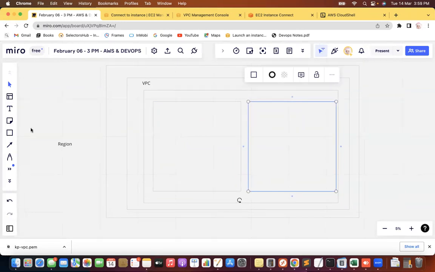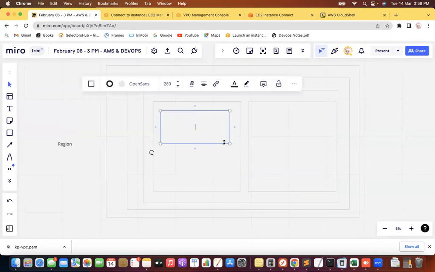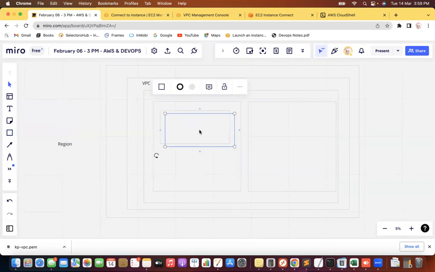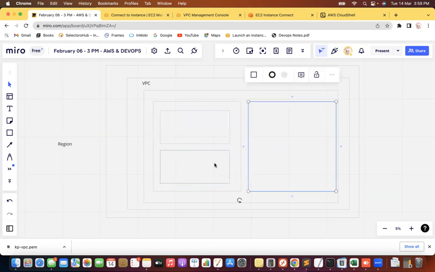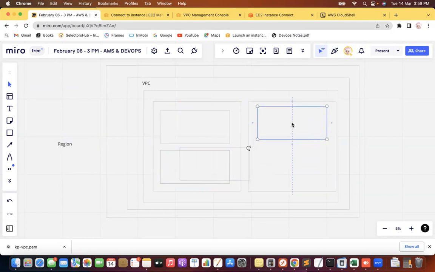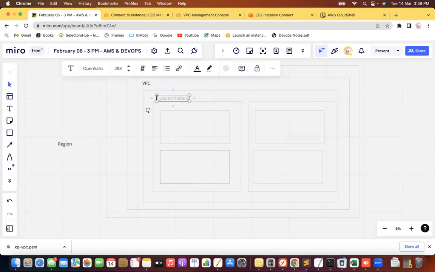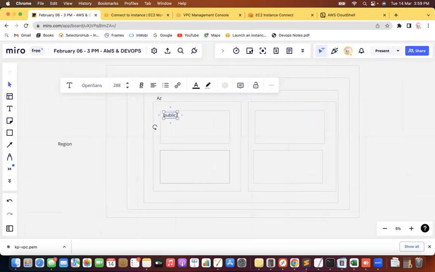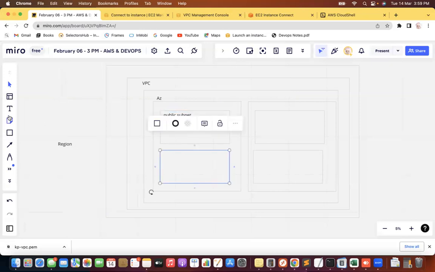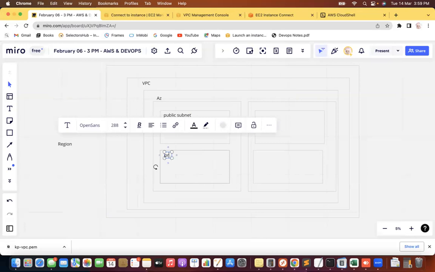And inside the availability zone, let me create 2 subnets. So here we have 1 subnet. In the same way, I have 1 more subnet also. In each availability zone, I have created 2 subnets. Consider this availability zone: I have 1 public subnet. In the same way, here we have 1 private subnet.